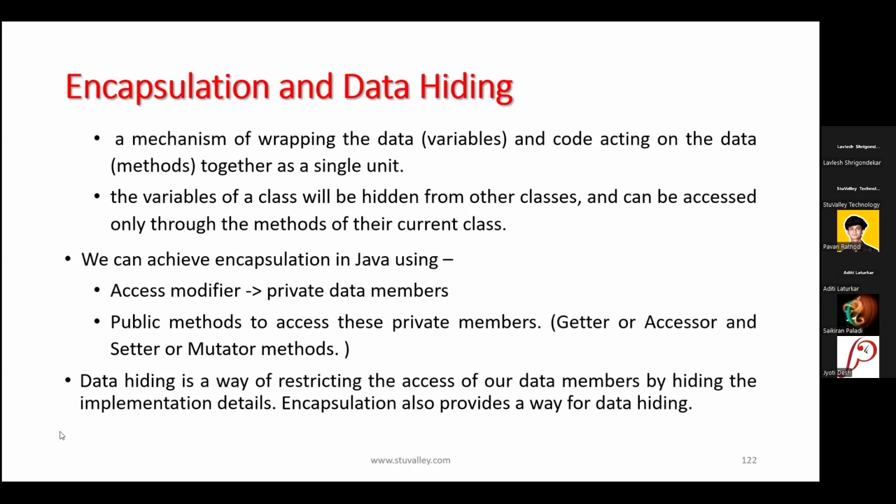What have we learned, what is encapsulation? Encapsulation is nothing but hiding the data. It is the mechanism of wrapping up the data, that is variables, and code, that is methods, together as a single unit. The basic example of encapsulation is a class, because when we create a class, we wrap the data, that is variables, and methods together. So the basic mechanism of encapsulation is wrapping the data and code together as a single unit. The basic example is a class.